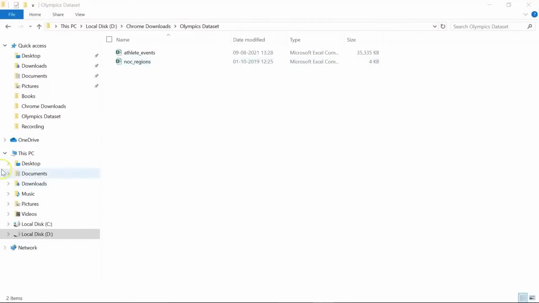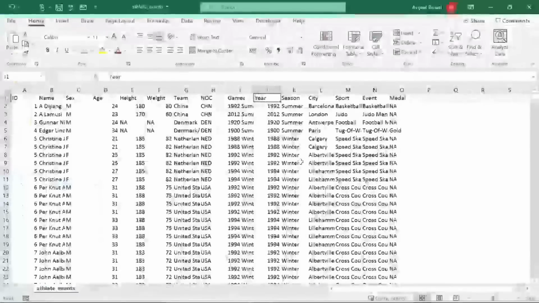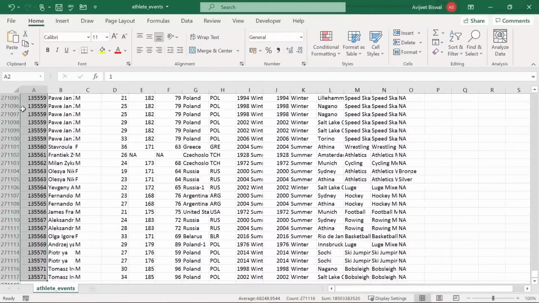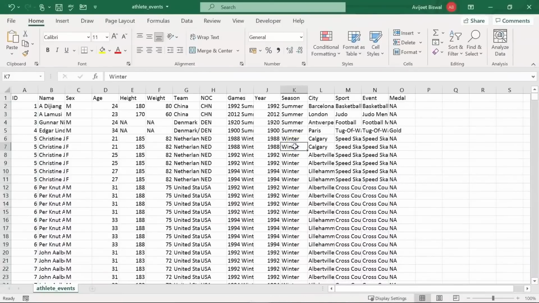Now I'll show you the datasets. So this is my first dataset. You can see on the top athlete_events. So I have around 15 columns. You can see the count here, and there are nearly 2,71,116 rows of information. So this is a huge dataset that we are going to use.